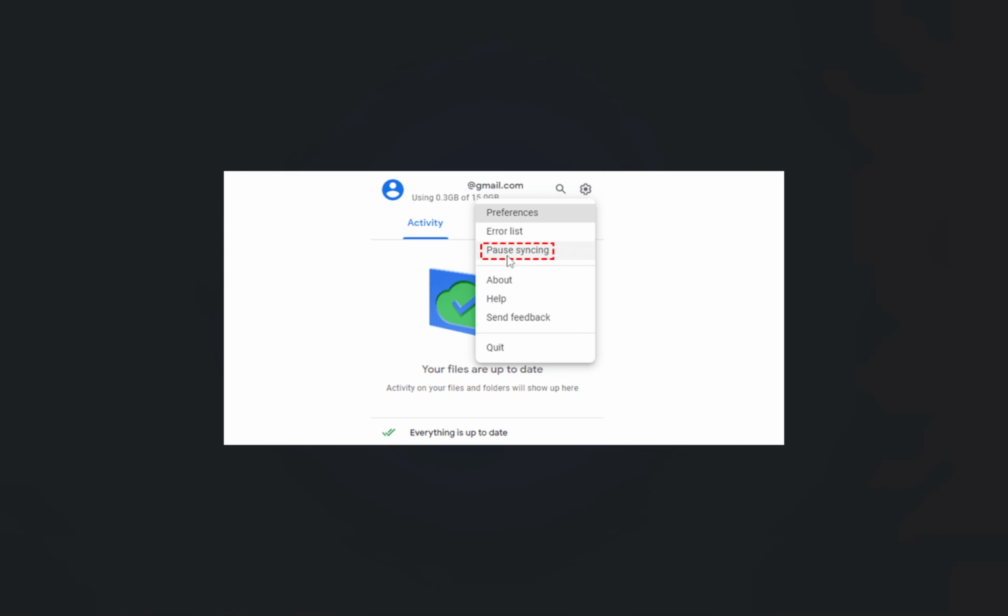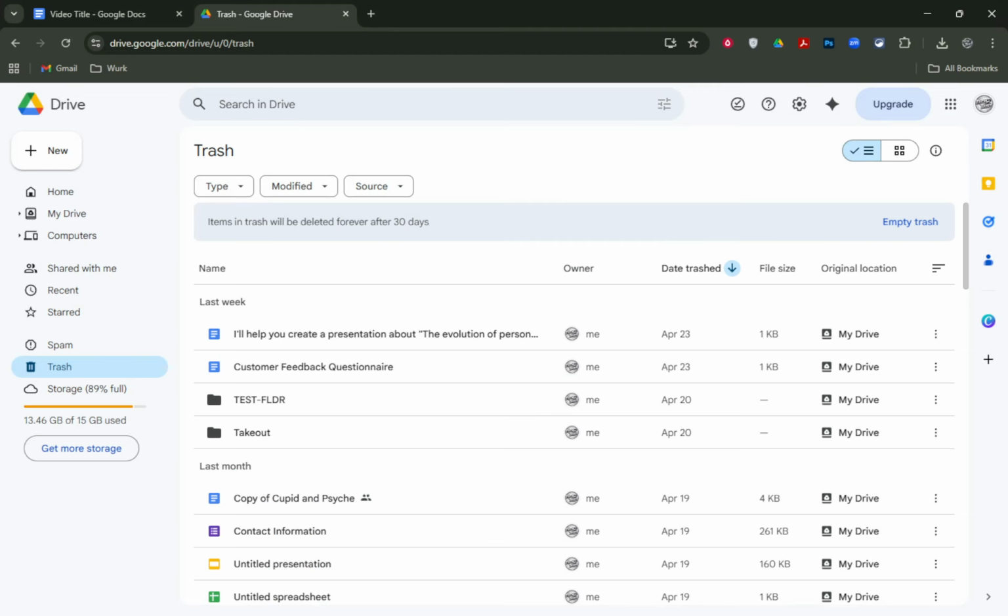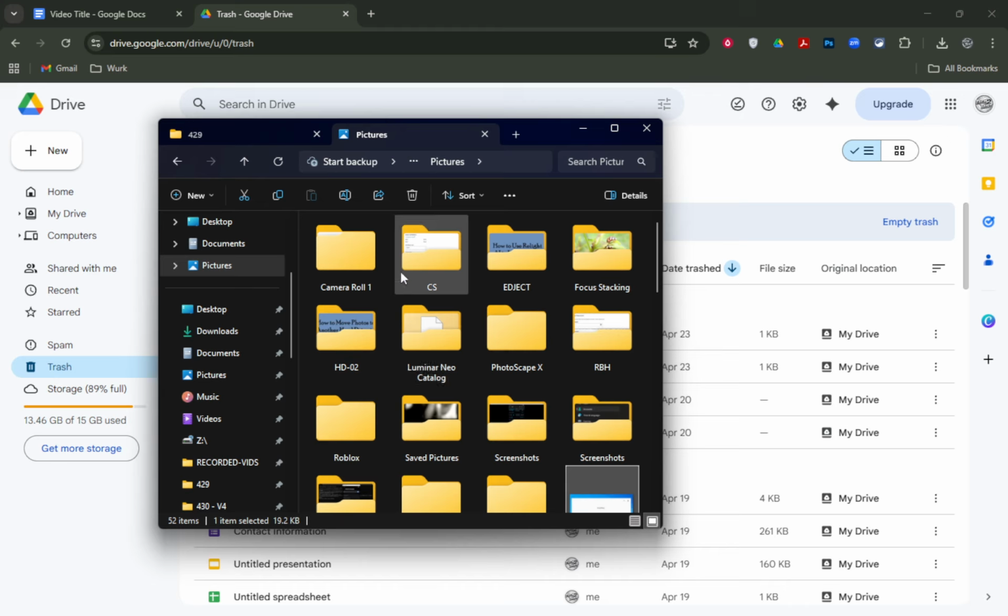Finally, confirm Google Drive isn't experiencing an outage by visiting the Google Workspace status dashboard. If there's a reported issue, the best fix is to wait until service is restored. Follow these steps in order, and you should be back to smooth, reliable uploads.